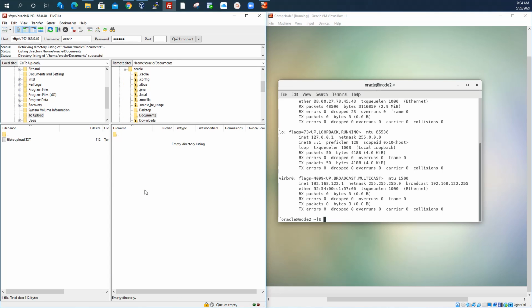This is the content of my document folder. There's no file there, so I'm going to send this file into this folder. I click on it, then right click and choose upload. Boom, right there. The file has been uploaded to the server.